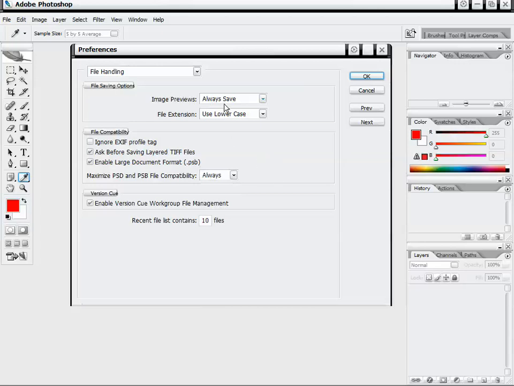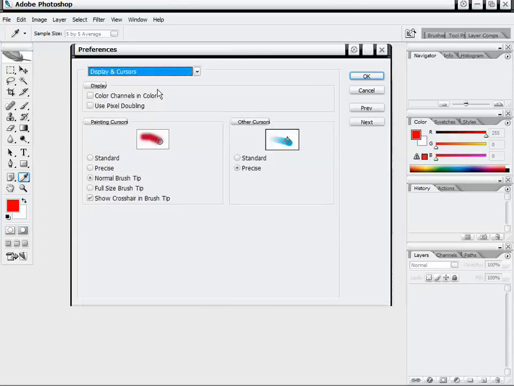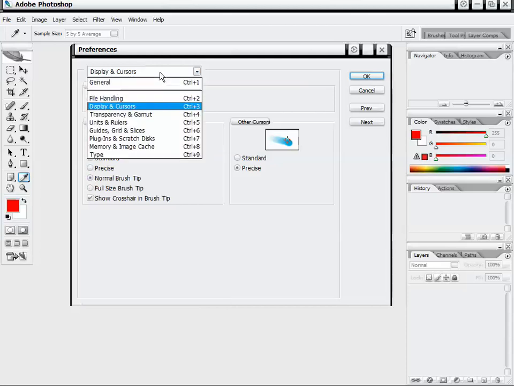We also have our image previews. We can always save file extensions. We can use lowercase or uppercase and change that. So we have a lot of different options in here. Displaying cursors, we can change the way we view the different cursors and different tools within Photoshop. Different brush sizes, whether we view them with sort of a feather on the end, whether they're soft or not, and we can change the sizes, more precise, standard, normal brush, full-size brush. So there's different things we can change in there as well.